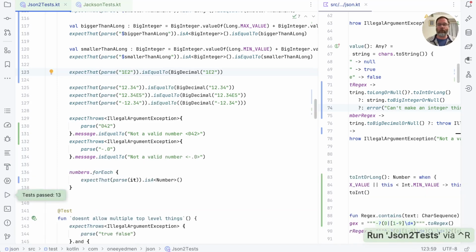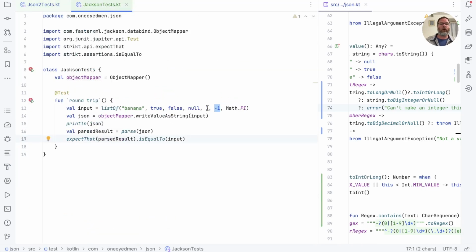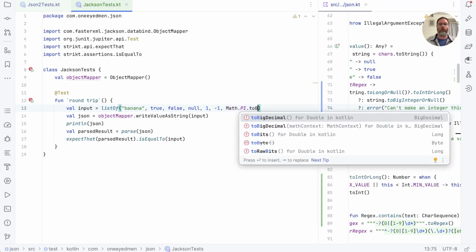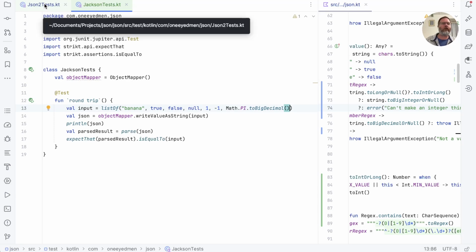Okay then, let's return now to our Jackson tests. So now we believe that our 1 and -1 will be parsed correctly, but Math.PI, that's a problem. Now, given the difficulty representing decimal numbers in two's complement doubles, I'm not sure that I ever really want a plain old double out of my parsing. So I think I'm going to go with this should be Math.PI toBigDecimal, and that would allow this test to pass, and does.